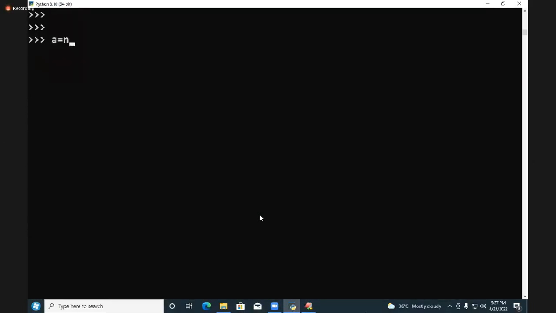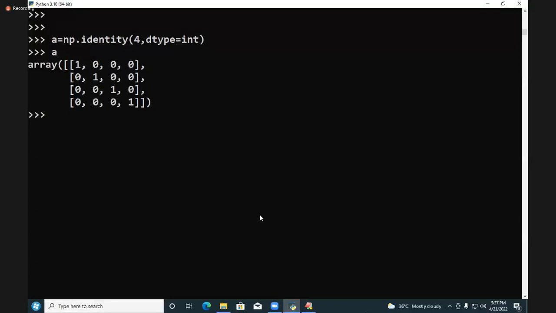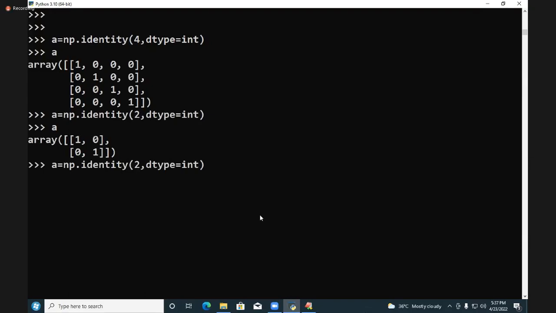A is equal to np.identity of 4. I set 4. I am saying dtype is equal to int. I specified it is a 4 by 4. If I say 2, it is a 2 by 2 identity matrix. If I say 3, it is going to print a 3 by 3 identity matrix. I hope you are following what I am discussing.